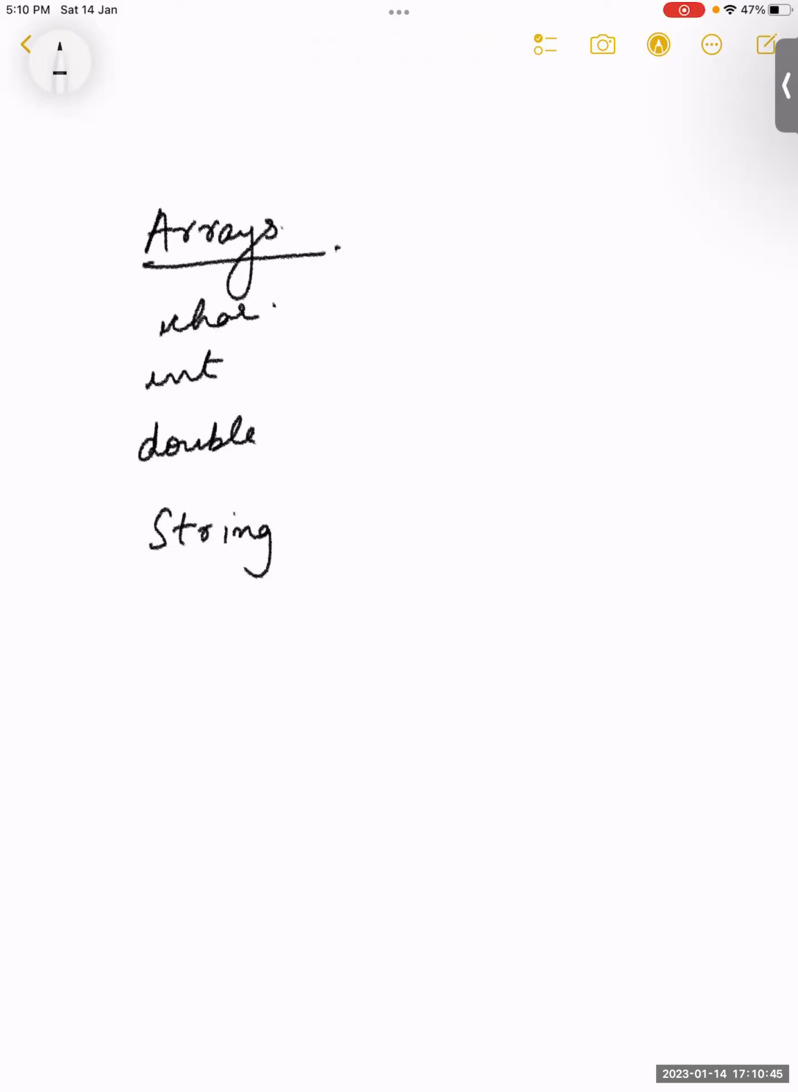The thing is, if I am writing char a, this variable a can store only one value, right? So if I write a equal to I, this is the only value that a can hold. But if I want a variable a to have 10 character values, at the moment, it is not possible. So here I am going to use something called arrays.